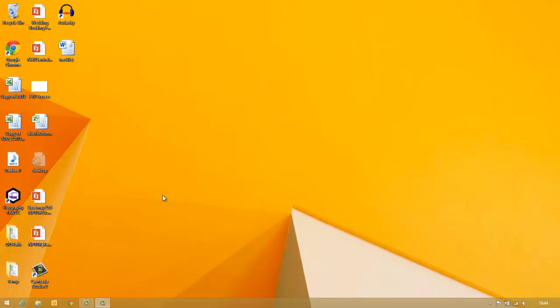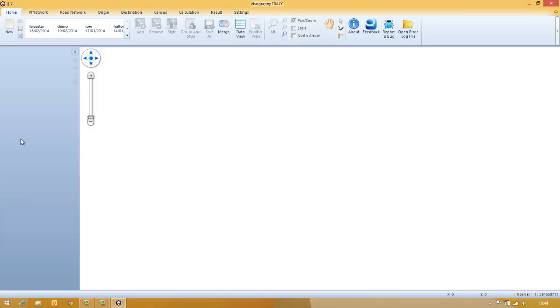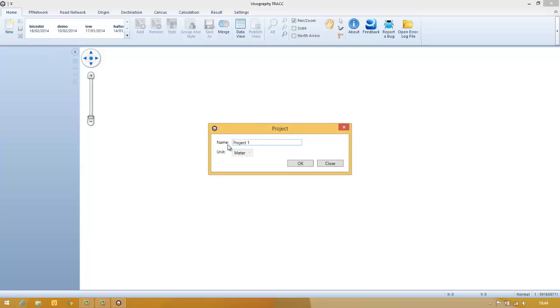Here what we're going to do is run through a quick calculation for Leicester, looking at how easy it is to use that new system. So the first thing I'm going to do is create a new project called VISOGRAPHY TRACC and wait for the application to load up. The great thing about a new product, VISOGRAPHY TRACC, is it's really flexible on what you can do in the application. You can use a mixture of public transport and road datasets to produce any type of output that you require.